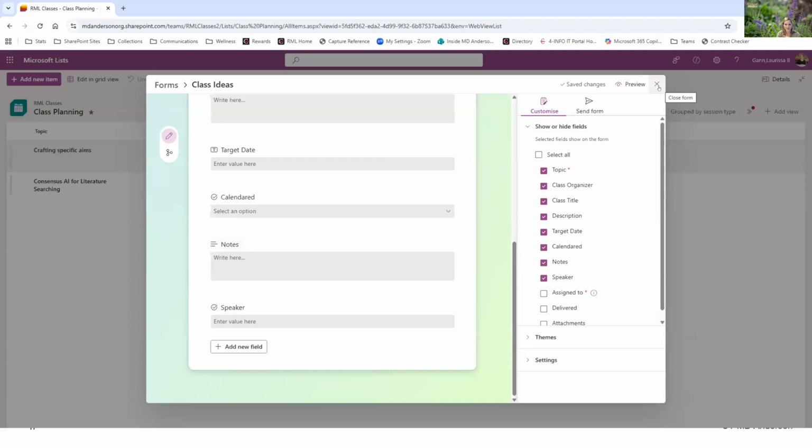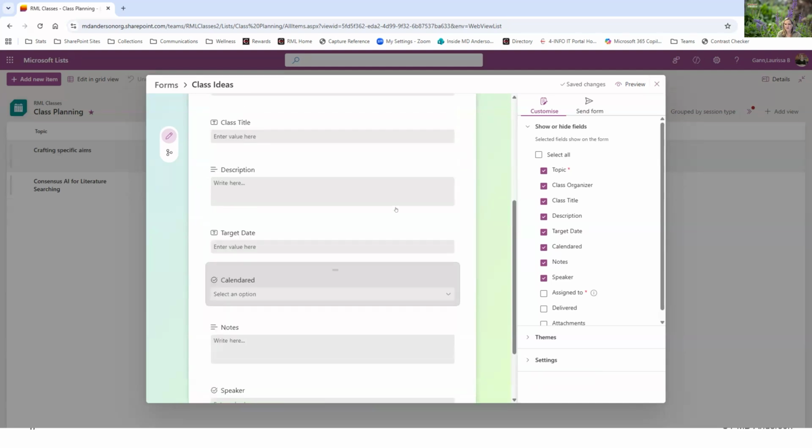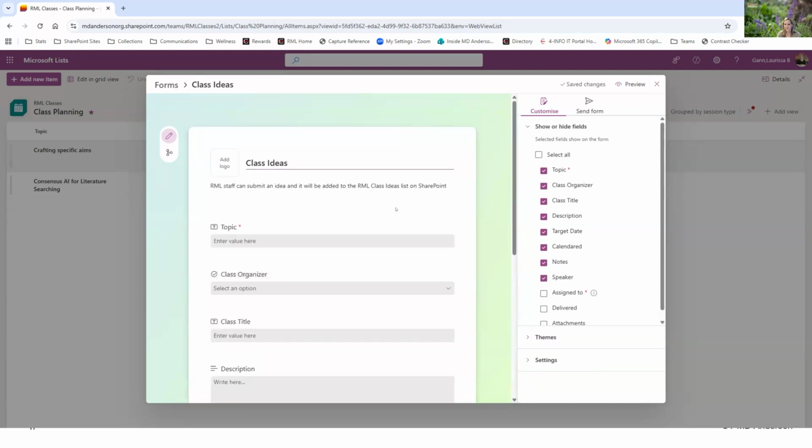So that's one way you could add information to your list. You could also just link to the list, which is another thing I have. I have the list linked on a SharePoint site where the staff can get in and add their own items. But if I feel like it might be more user friendly, I could send them the form and just have them fill out the forms for us.